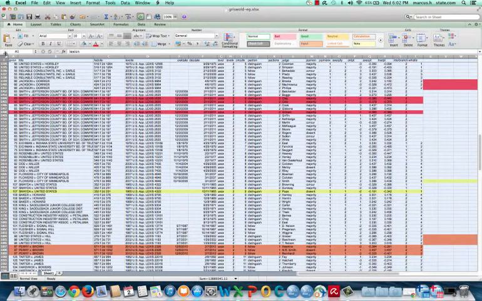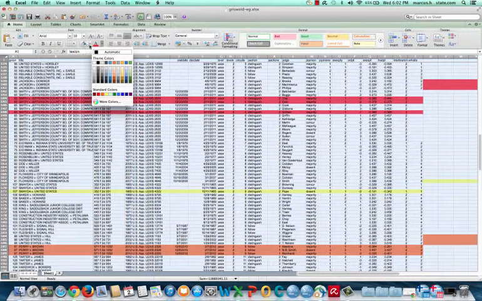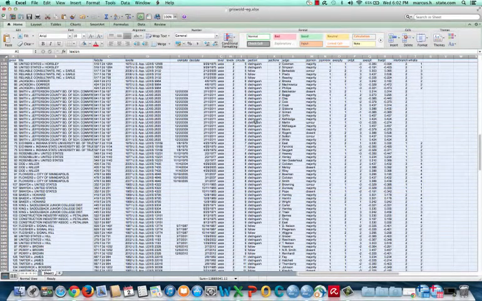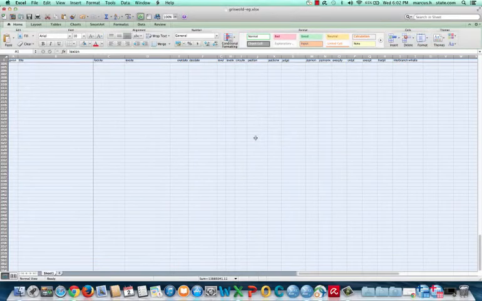Let's get rid of these colors. Go in there, and no, that's the wrong one. That's the font color. This is the actual field color, and let's put in no fill. So that got rid of all of that. Everything's good there.